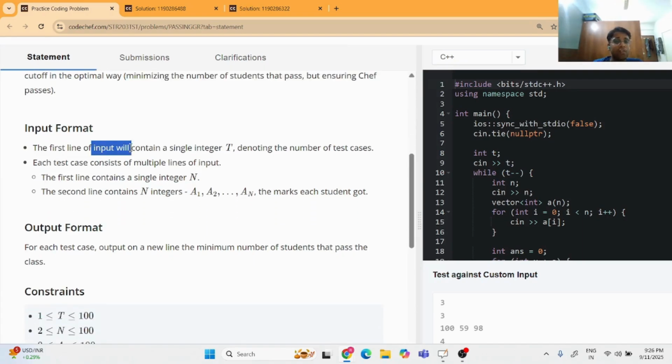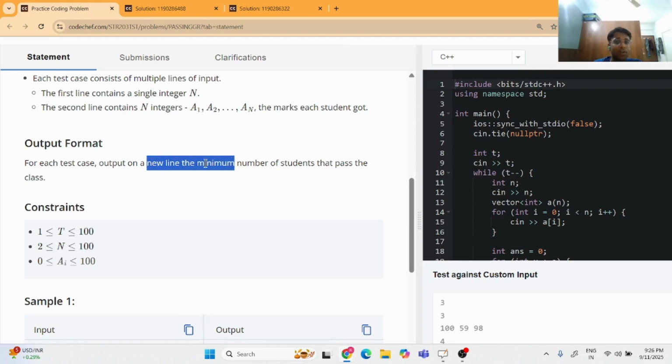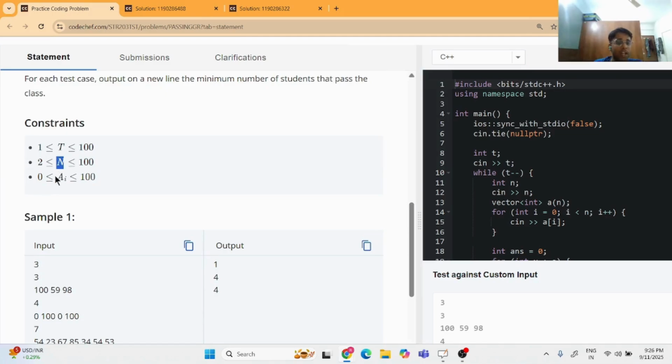Input format. The first line of input will contain a single integer T, the number of test cases. Each test case consists of multiple lines of input. The first line contains a single integer N. The second line contains N integers A1, A2 till AN, the marks each student got. Output format: for each test case, output the minimum number of students that pass the class. Constraints: T lies from 1 to 100, N lies from 1 to 100, A_i lies from 0 to 100. So guys, now let's understand the sample test cases and the question precisely.